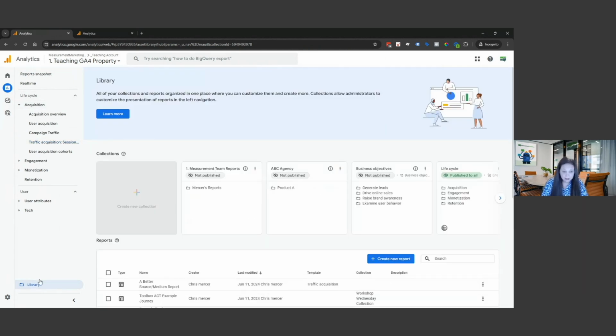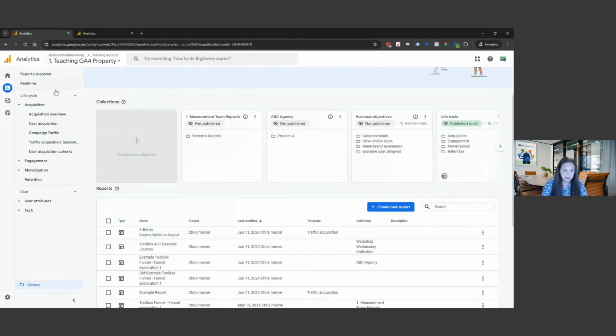And the reason that we didn't really see a nav or anything over here is because we haven't put it in a collection yet. And so remember, we said lifecycle is a collection, user is a collection, and we even have this other collection that you might be seeing in yours. It's called business objectives. We're not seeing it there because this one says not published and this one says published to all. And we can now say publish.